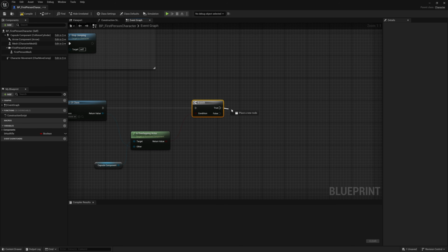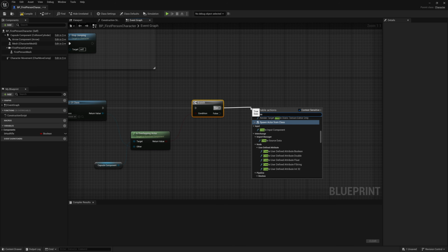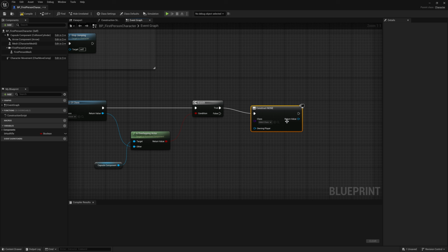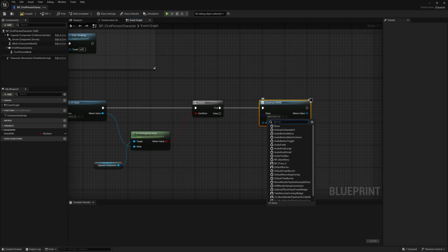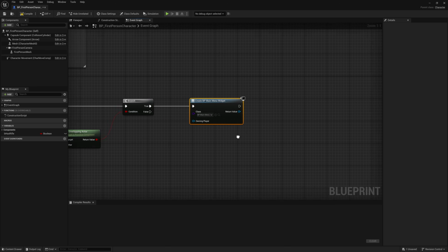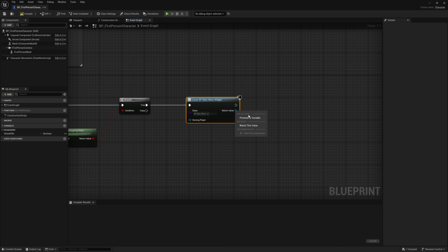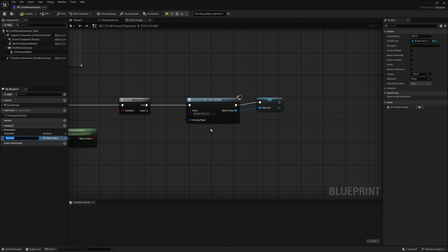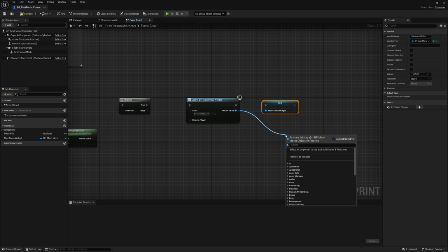From the true slot, drag Create Widget node. Set the class to the menu widget. From the return value, promote it to a variable. Give the new variable a name. Also, from the return value, add it into the viewport.